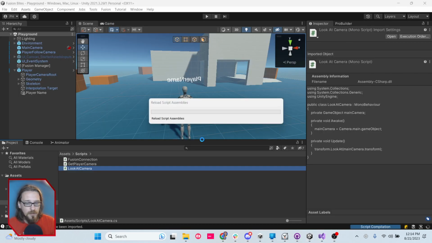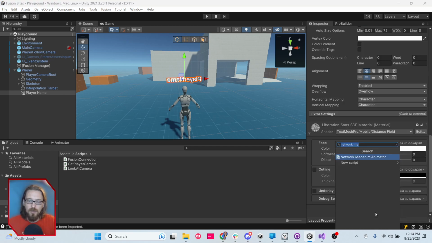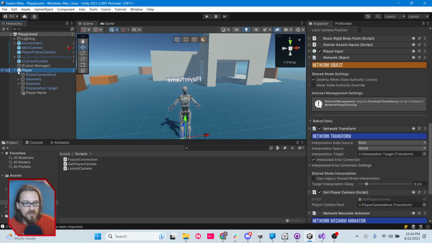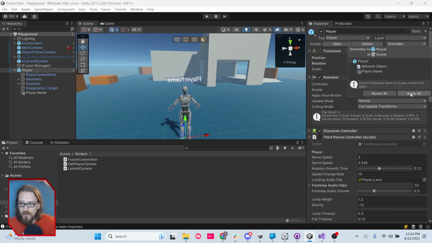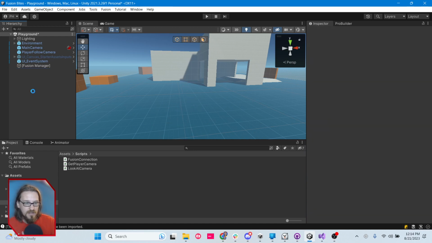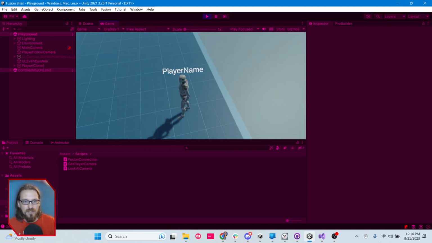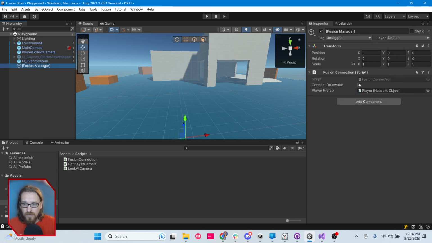So now if we come over here, we can just go to player name and add the component, Look At Camera. And so we can now take this, save the scene so the player gets rebaked. Let's also override all of our prefab stuff. Save the scene again so it rebakes. All right, so let's go ahead and hit play. And here we can see that the player name is always looking at the camera no matter what we're doing. All right, but now we need to be able to collect the player name. So we need to go into our Fusion Manager first, and we don't want to connect on Awake now.